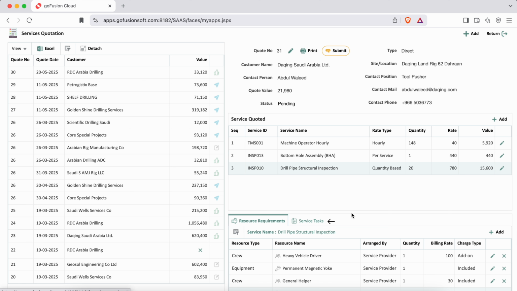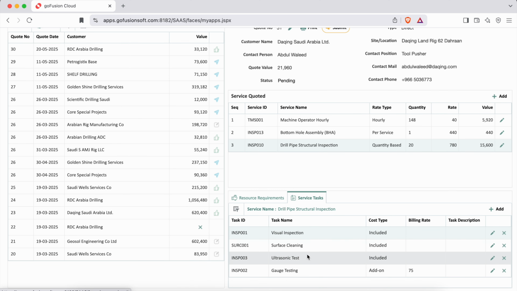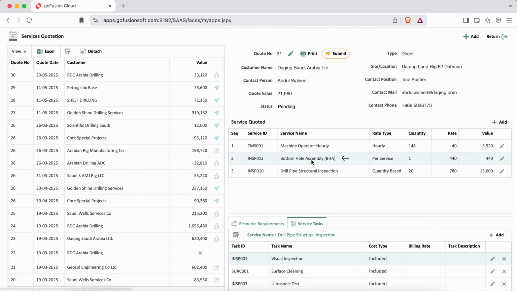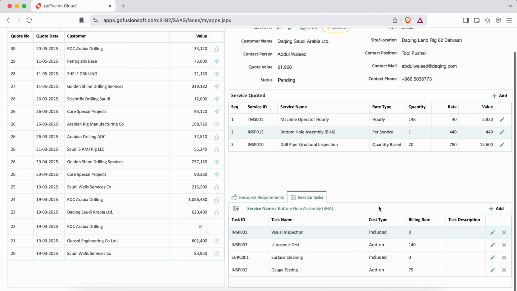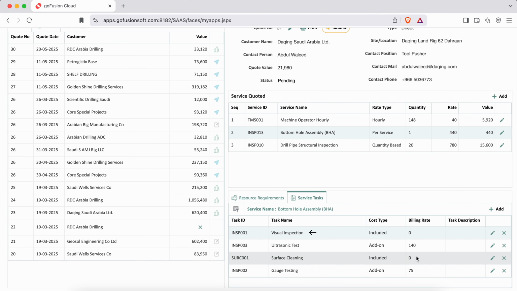Next, we can view the service tasks. For this service, 3 tasks are included in the quoted price. If the client needs an additional task, say a 4th one, it would be charged at 75 per unit. Since we're servicing 20 units, the client will be charged accordingly if that 4th task is required. The same applies to the bottom hole assembly service. 2 tasks, such as visual inspection and surface cleaning, are included. Additional services like ultrasonic testing or gauge testing are available as add-ons and will be charged at $140 per unit.